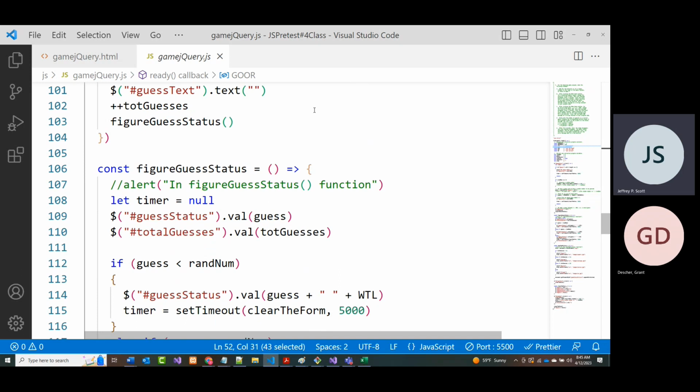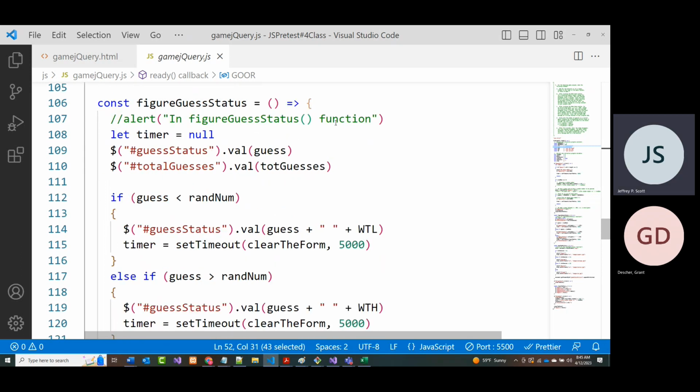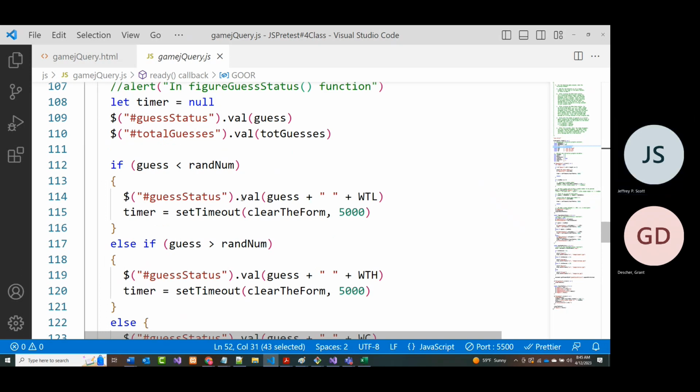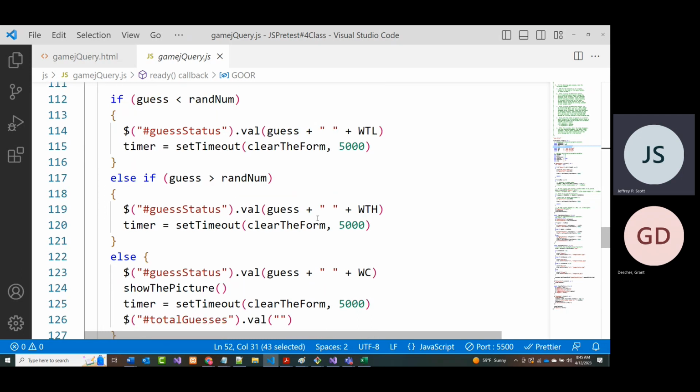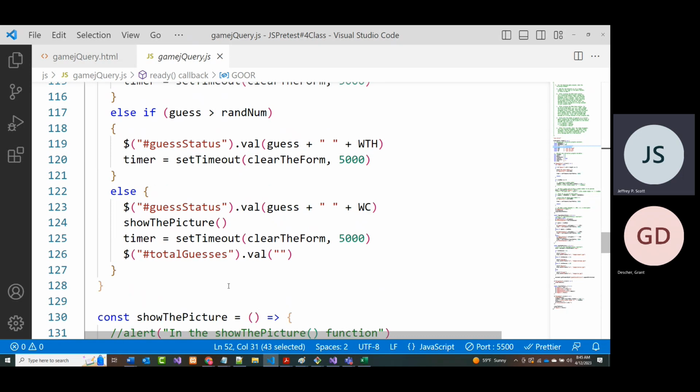So again, in here, what you see in this figure guess status is, I've come in here and I've used the val. So rather than guess status dot value equal guess, it's now guess status dot val and then guess in parens. Same thing with the total guesses. Same thing in here with if you have was too low, was too high, was correct.